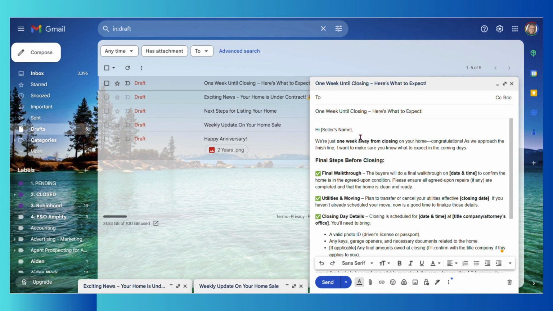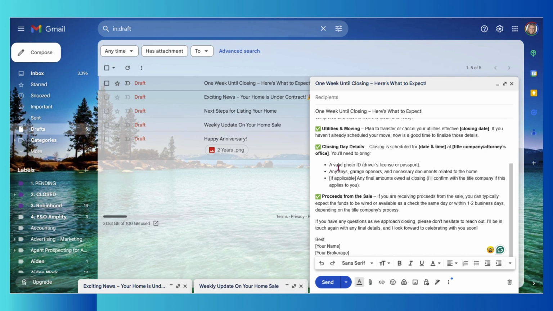And finally, our last email is our 1 week to closing email. So this just says that we're 1 week away from closing. Congratulations. As we approach the finish line, I want to make sure that you know what to expect in the coming days. The final walkthrough, utilities and moving, closing day details. This definitely probably will need to be customized for your area.